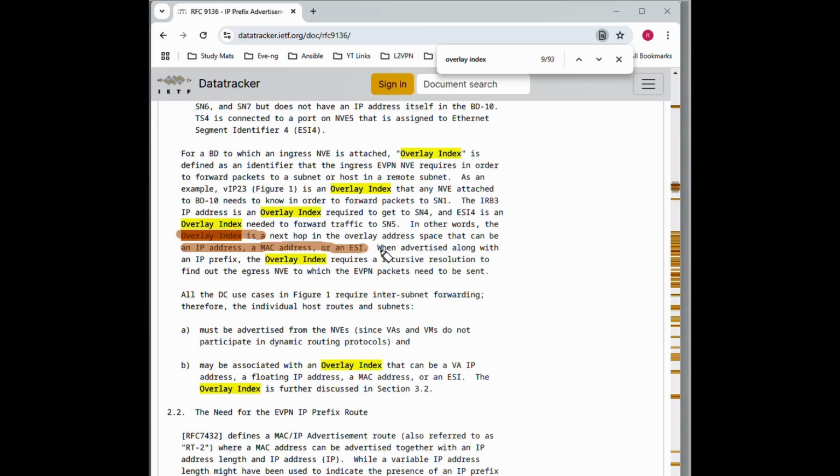As explained in the RFC, when advertised along with an IP prefix, the overlay index requires a recursive resolution to find out the egress NVE to which the EVPN packets need to be sent. Or in general BGP terms, for a route to be valid, the next hop must be reachable. Similarly, in terms of EVPN Route Type 5, for an IP prefix advertisement to be valid, the ingress NVE must be able to recursively resolve to the egress NVE to which the EVPN packet needs to be sent.